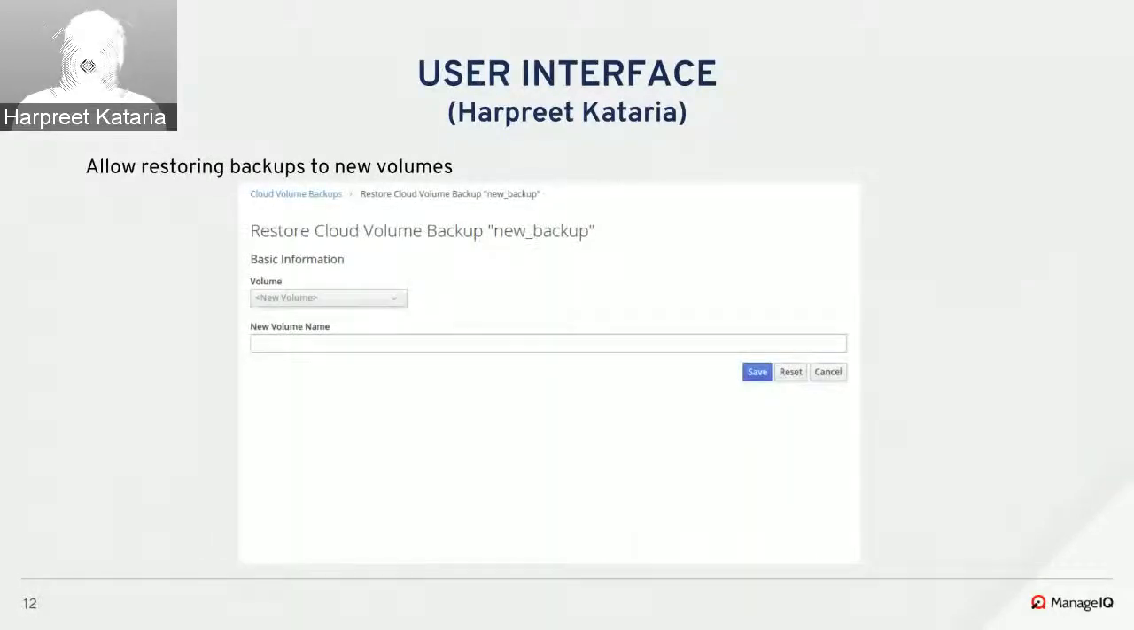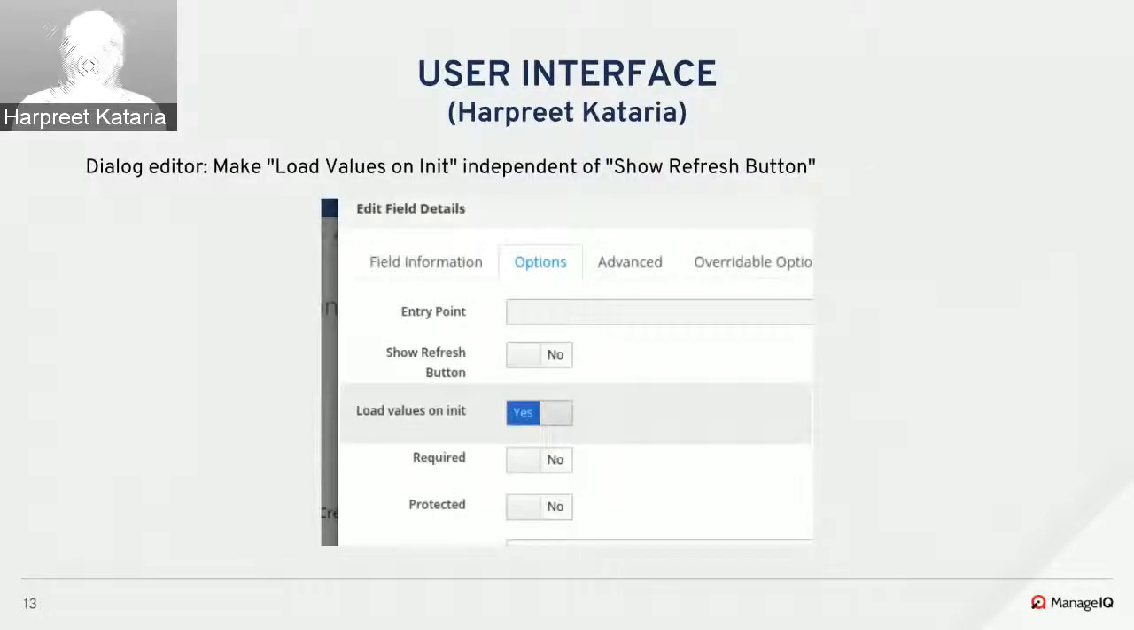A new optional field to provide a name for a new volume was added when restoring a cloud volume backup. Next slide, please. And in the dialog editor, make load values on init field is changed to be an independent field. Previously, it was only visible when show refresh button was checked. Otherwise, it was just hard-coded to true by default. And that's all I have for the UI.